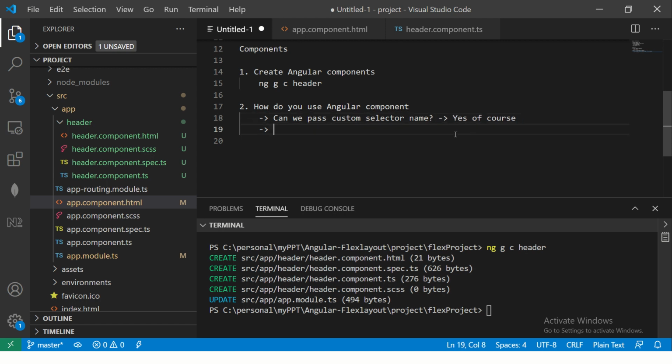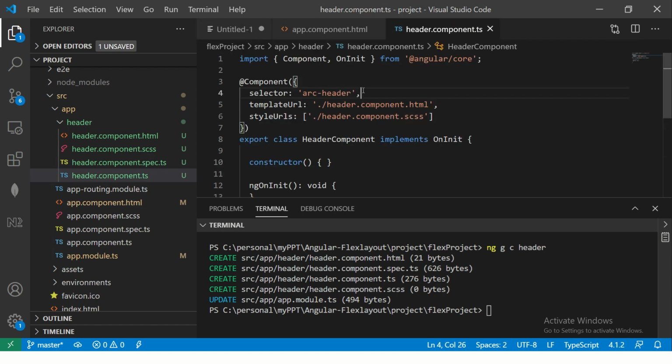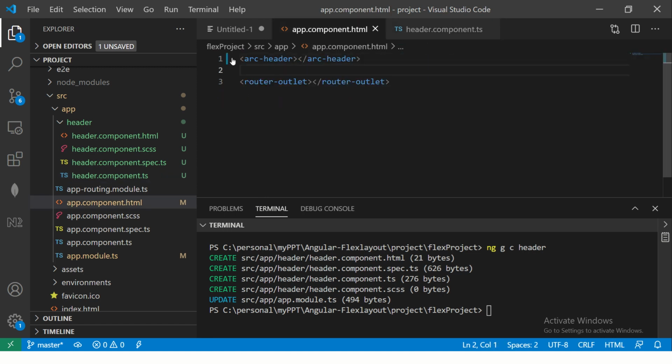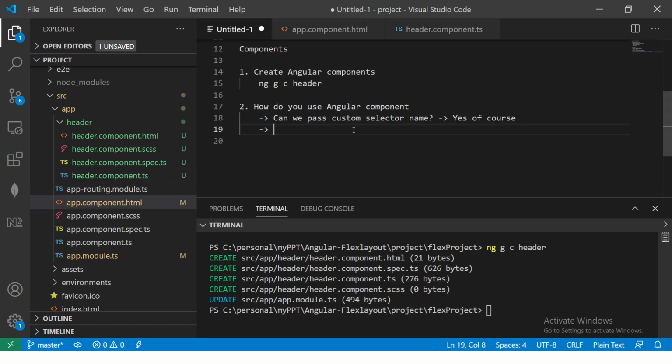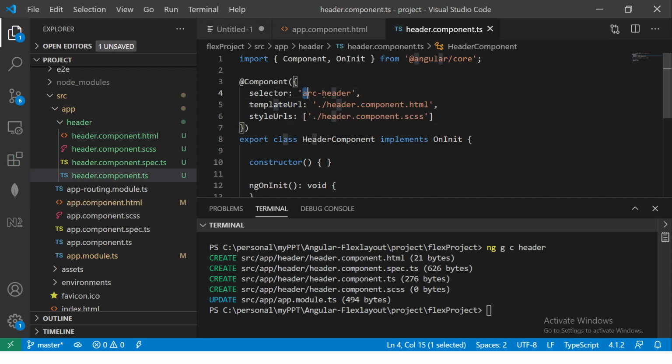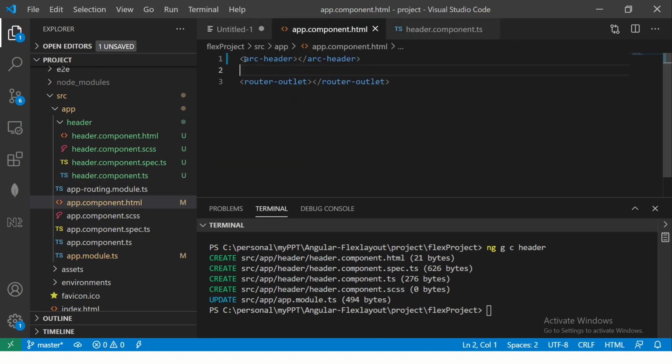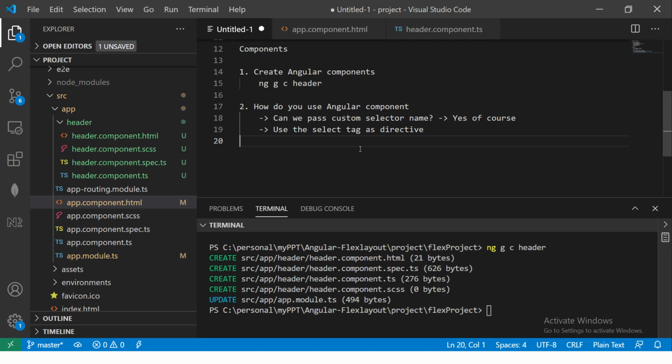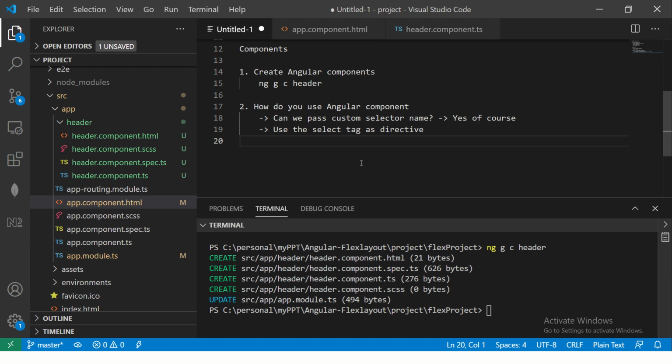Yes, of course, like how we just did. It was app-header, I called it arc-header, and I can use it as arc-header anywhere I want. So how do you use it? Use the selector tag as a directive, right? Like this. So this is the selector name. Use it in the component, which is arc-header, and you should be able to see the output here, which is header works because it's included. Okay. So that is how you use an Angular component.